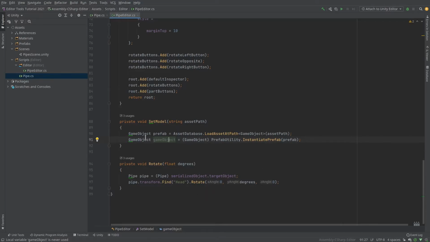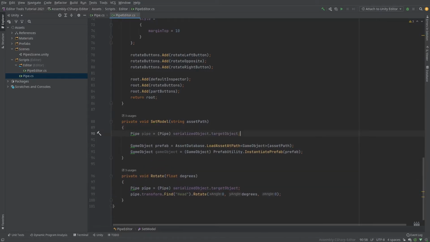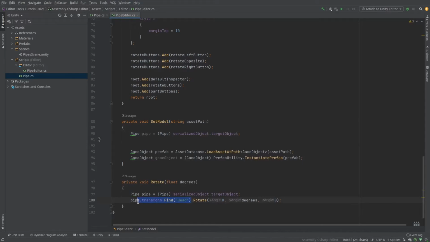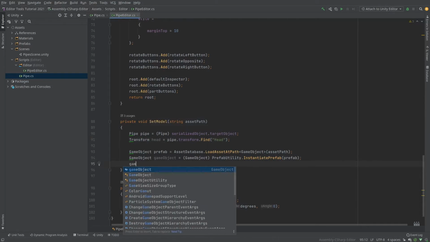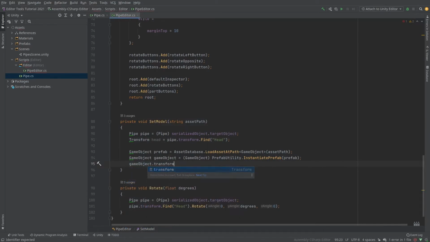We want to actually set it to the head. So what I'm going to do is the same thing I have below. I'm going to try to get the pipe. I'm going to try to find the head game object that we're going to replace. And the idea is we want to be able to parent this game object that we've just created in the scene into this head game object, which we have over here. We do game object transform.SetParent.